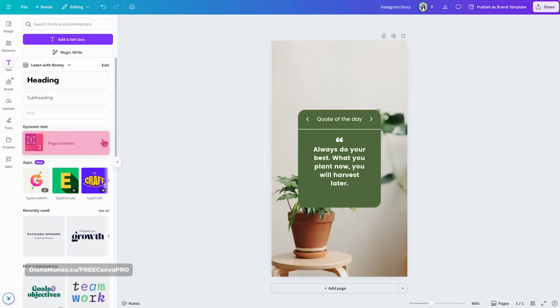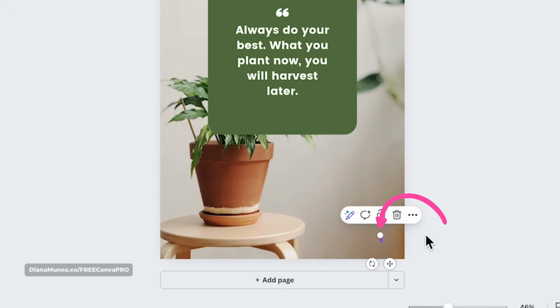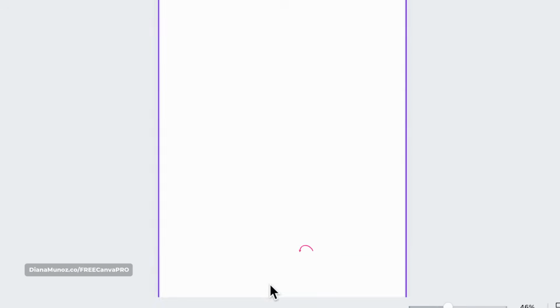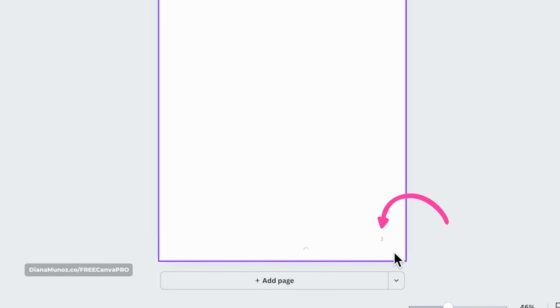We then have page numbers. This one will be super useful if you are working on a multiple page design. You simply click here and a page number will be added to your design. So it's really small in here. And now if I add a page, I will continue having these smart page numbers on my design.